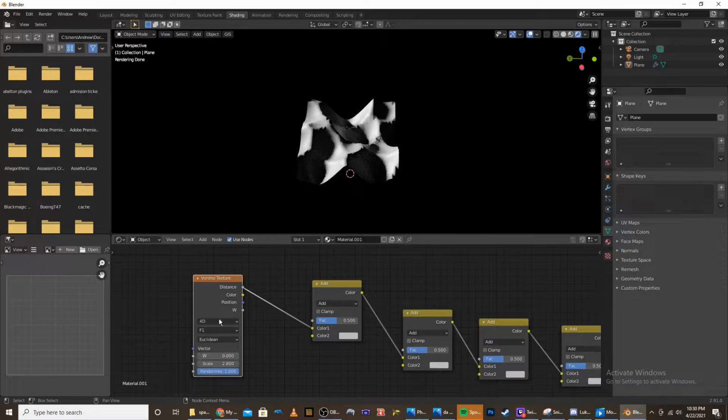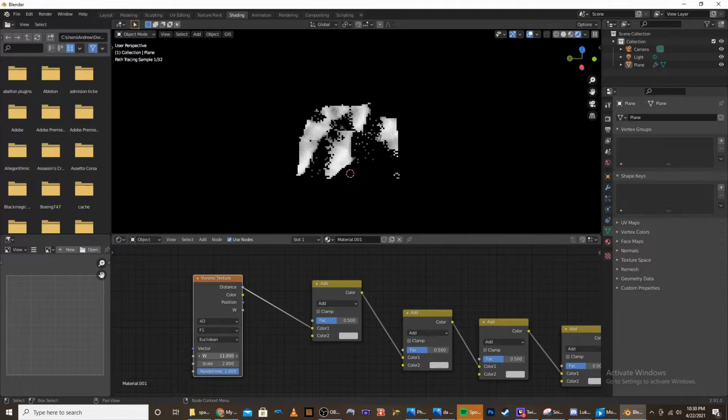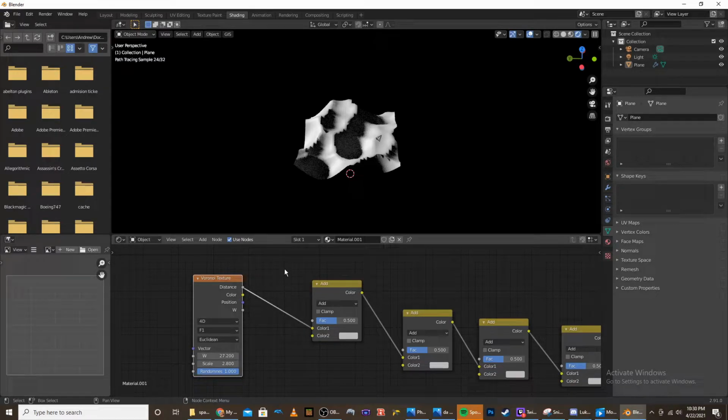And then I'm not going to mess with any of these other things. Actually, you can mess with the W a bit. W, I think, just gives it a random seed. So just mess with that until you get something you like. Then I'm going to add a color ramp node.